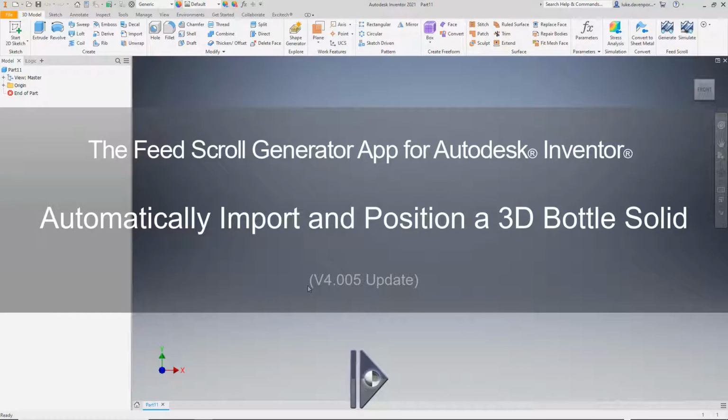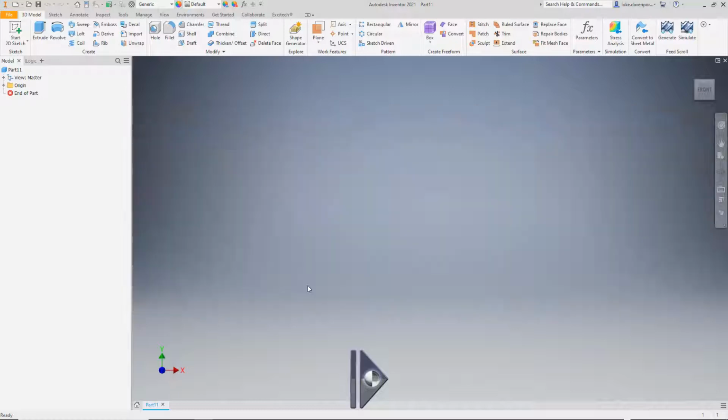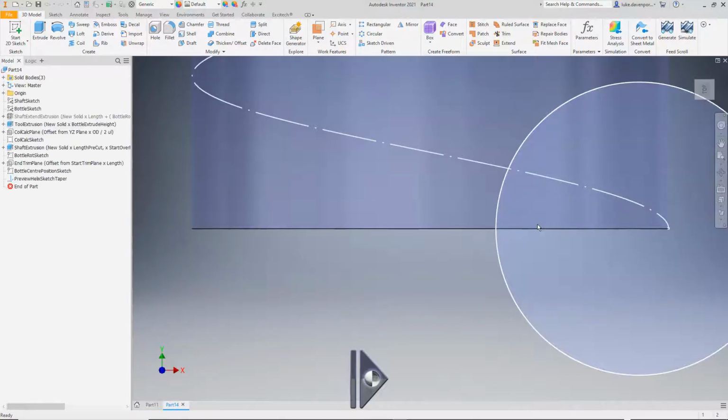Hello, welcome to another feed scroll generator video for Autodesk Inventor. This time we're looking at an enhancement to version 4 of the app, which makes it much easier to use imported 3D bodies for the bottle that you want to travel along the shaft. Let me hit generate here and I'll show you what I mean inside the app.